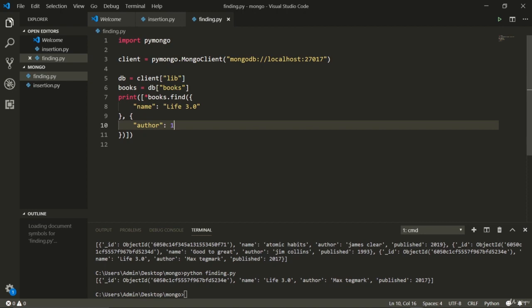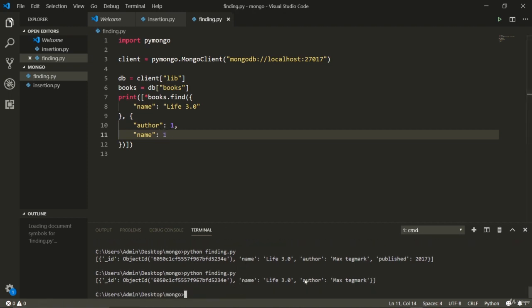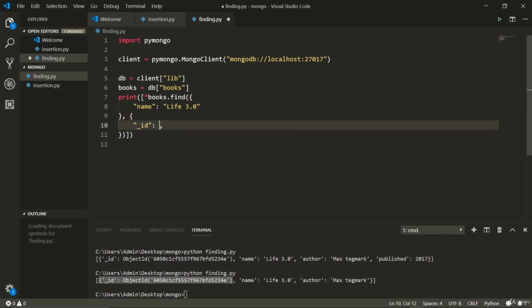Let's say I want more things. Let's say I want author and name. Clearly I can do that as well. Now if I run this, you'll see that I get name and author. Now it will not dismiss this ID. You cannot dismiss that. You can ask it to do that by setting ID equal to 0, but it's of no use because you'll be using that as a specific identifier.